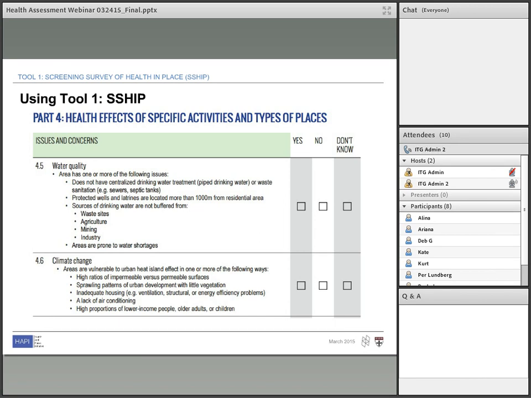I'll pass it over to Laura Smead, who will explain the second in the suite of tools. Thanks, Emily.